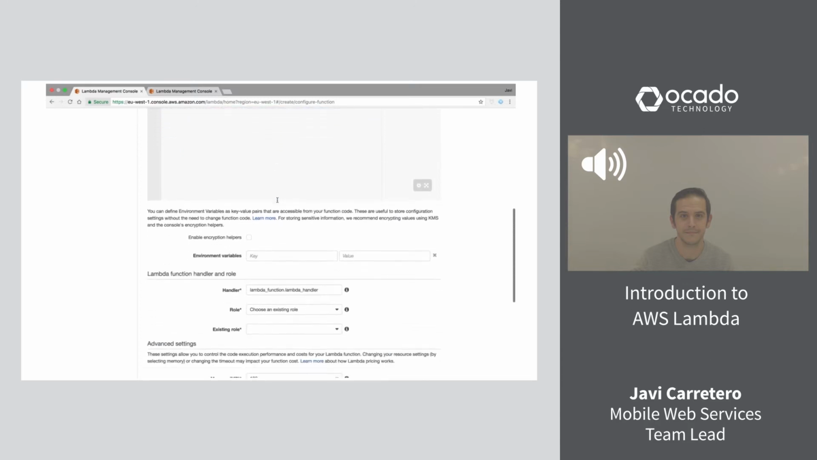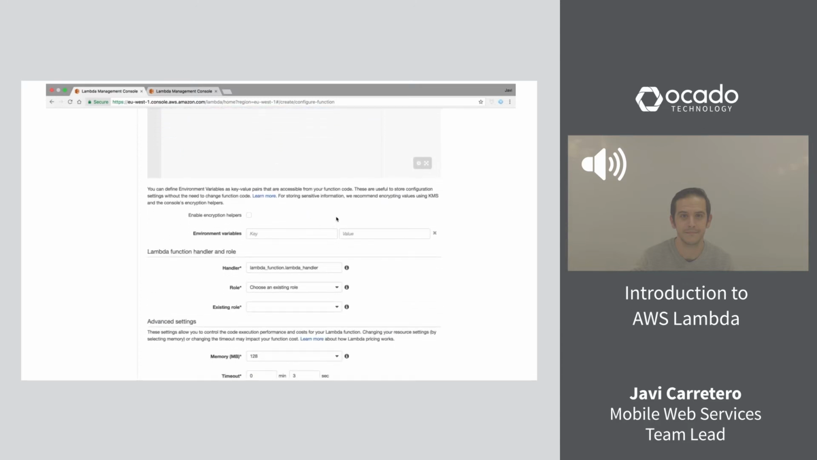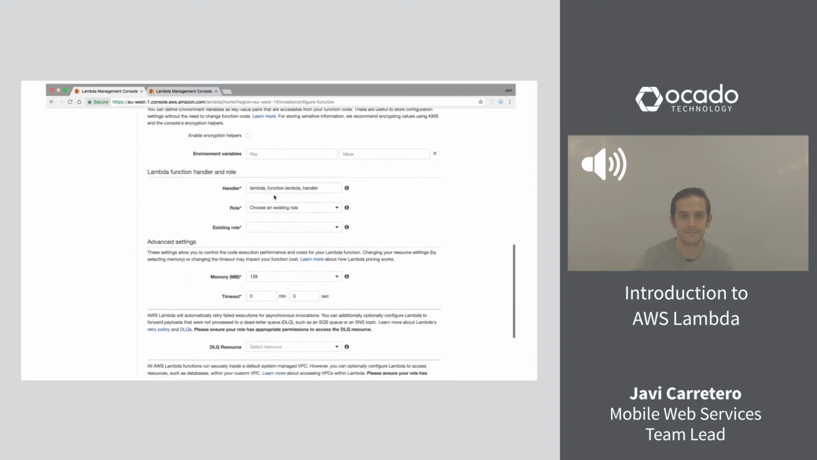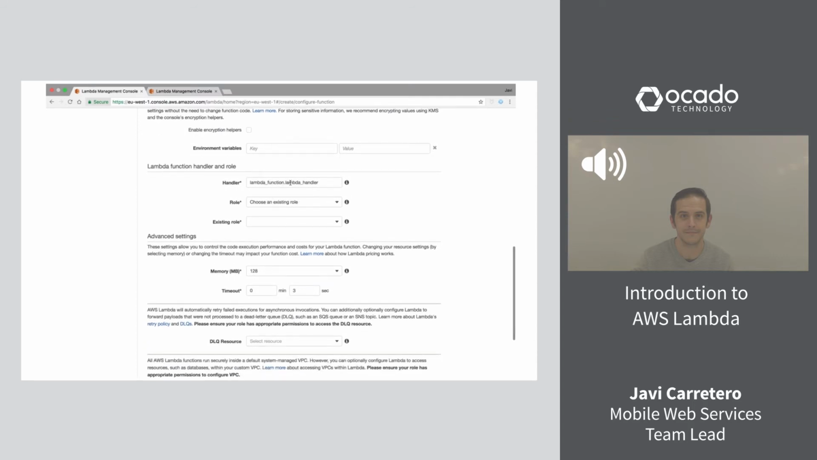If we move down, you can specify environment variables. This is another new addition to Lambda, so you can specify variables that will be available when your Lambda function runs. There might be some use cases when this comes in handy. We're going to skip it for now. The handler is effectively the name of your function within your source code. It's how we're telling AWS, when you receive a new event, call this particular function to handle it.